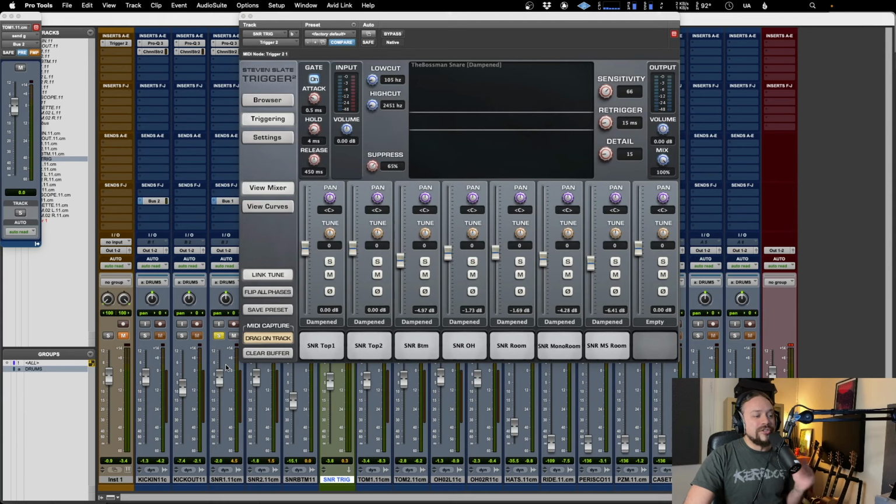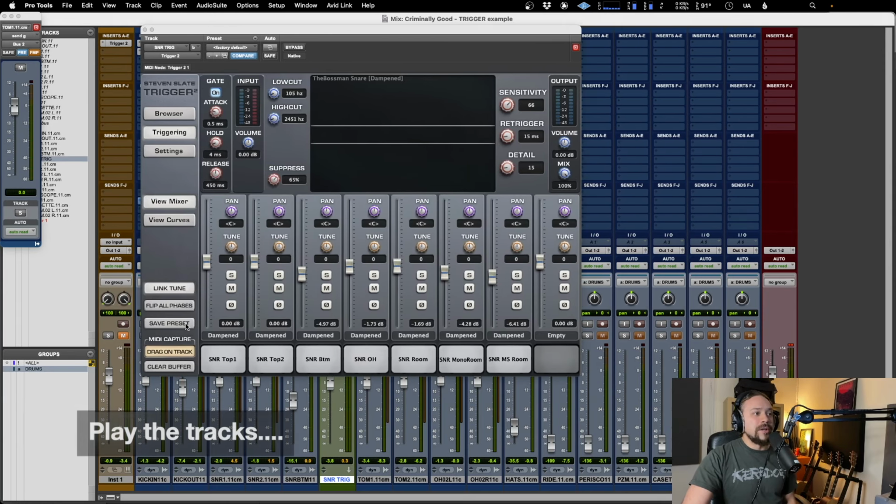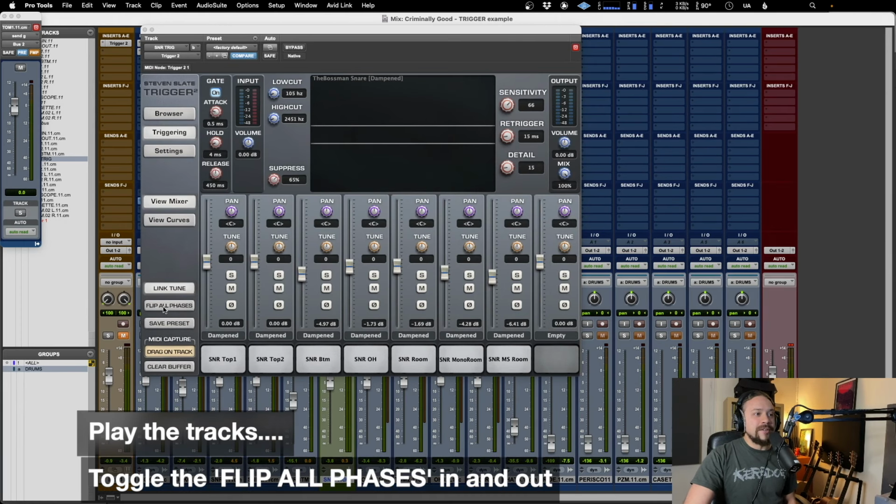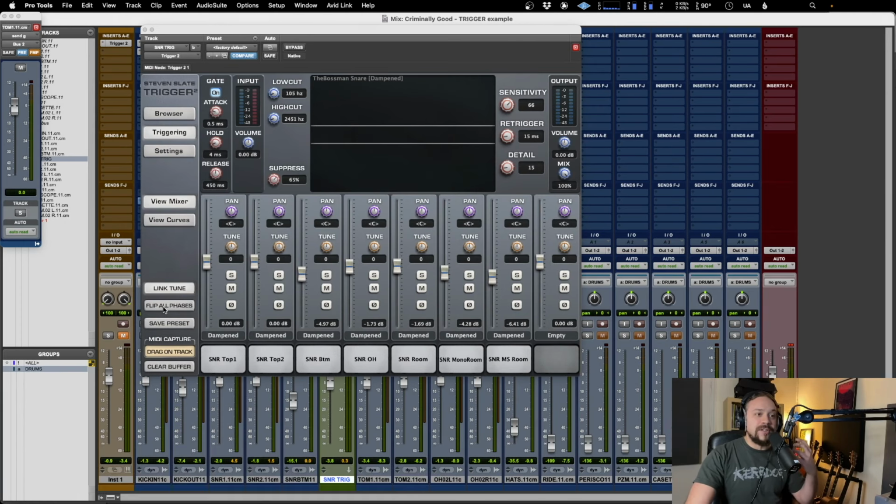Okay, so what we're going to do is solo the snare, and we're going to go through and play with this button here, the flip all phases, and just toggle it in and out to see what sounds better. If it sounds thinner and not as good, it's going to be out of phase. If it sounds thicker and fuller and better, it's going to be in phase. Let's have a look.